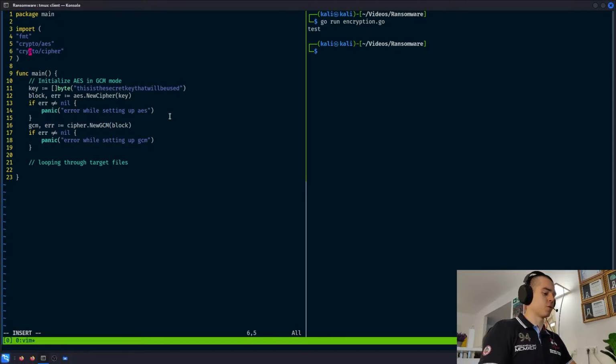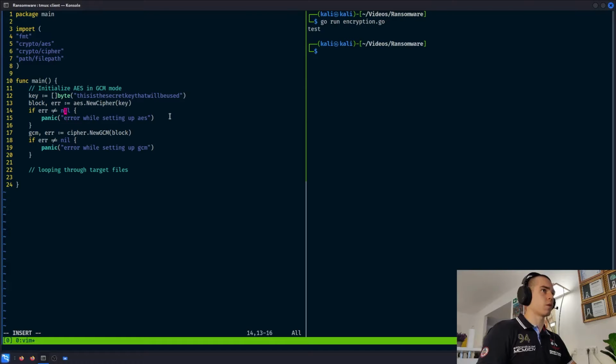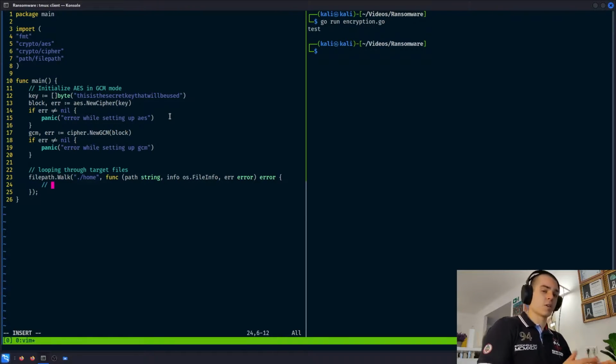We need to import another package to do this: path/filepath. And let's walk through the files. In our case, we're using the home target directory that I set up for this. We can skip directories because our ransomware isn't going to encrypt a folder. It's going to encrypt the files that are within the folder. We can check that like this, using the file info object. So if it's not a directory, we will encrypt the file.